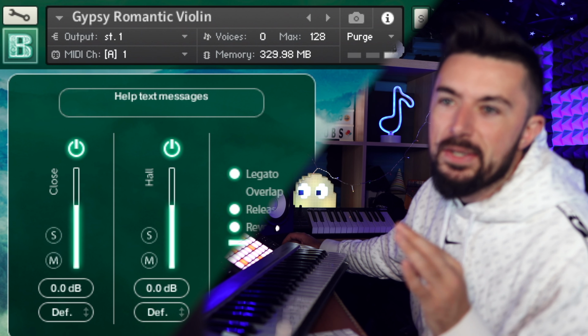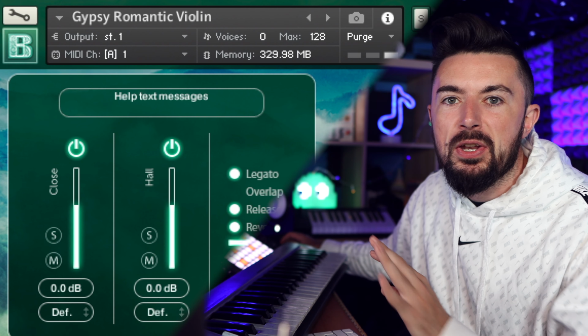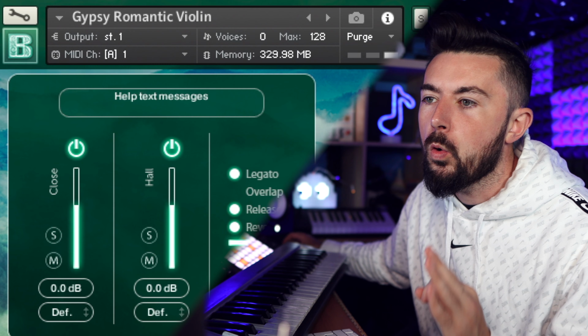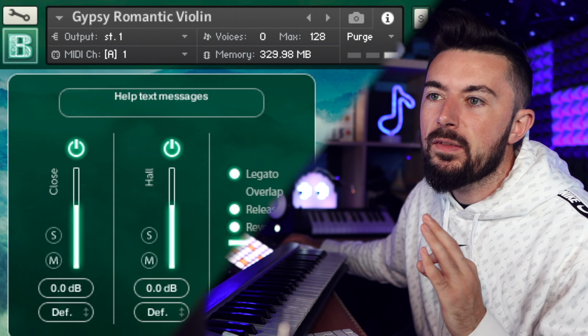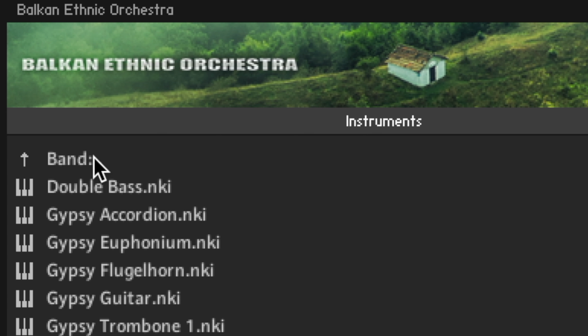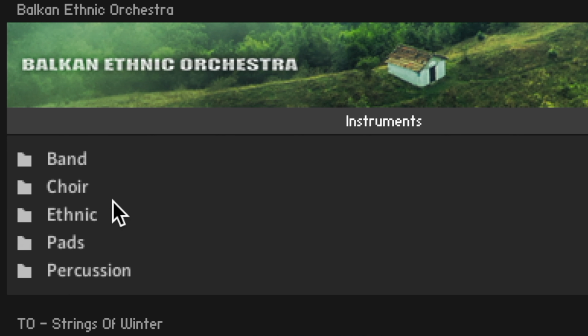The next one is on every single person's list, and I've mentioned it a few times myself before, and it is the Balkan Ethnic Orchestra, and more specifically the Gypsy Romantic Violin. This is what the library looks like. You get band, choir, ethnic, pads and percussion. Comes with a ton of different sounds, so many different sounds.